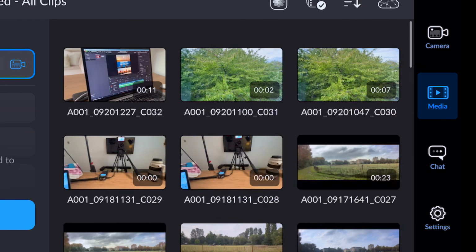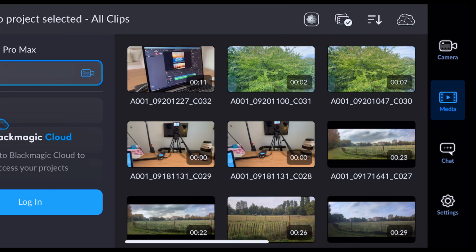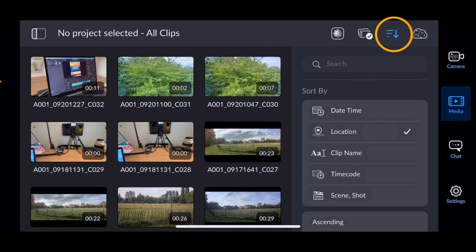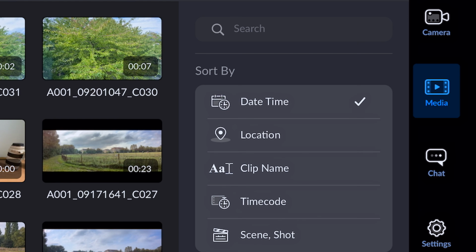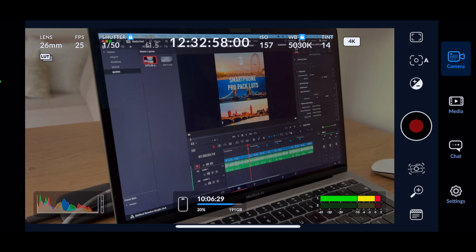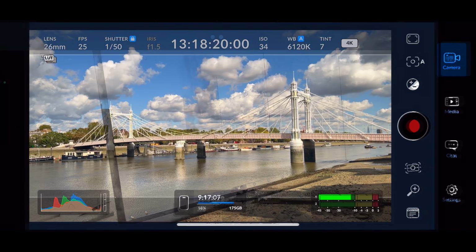And this goes hand in hand with how you preview your recorded media, because you can just browse it just as you do with any other smartphone, or you can search by location, by clip name, by time code, by scene shot. And that's where all that metadata information that you record here becomes really handy.